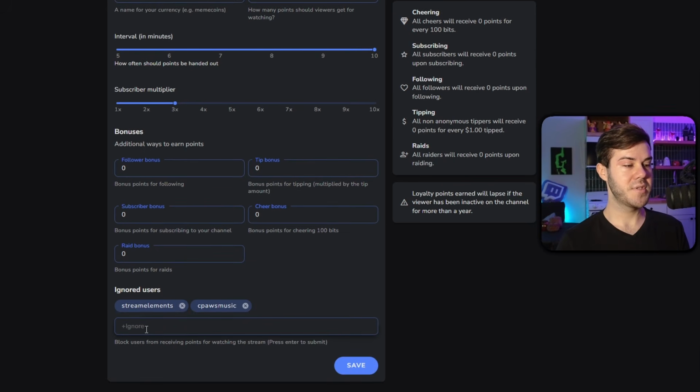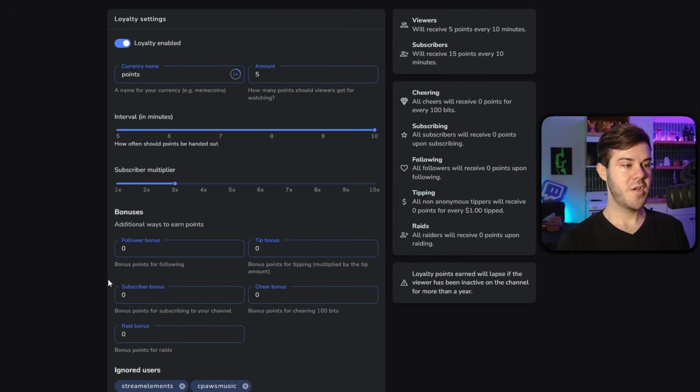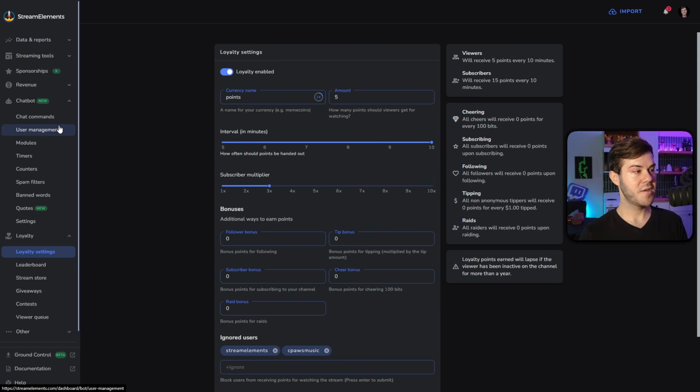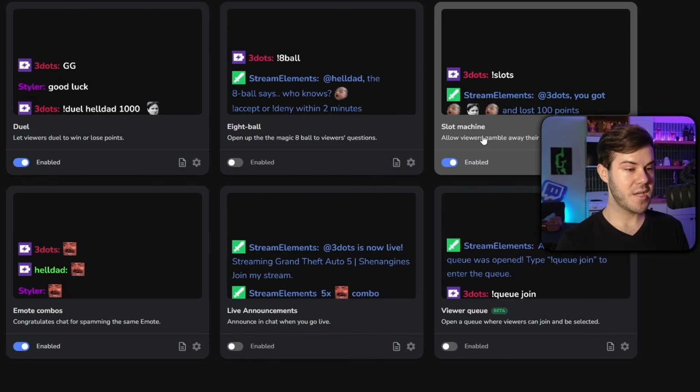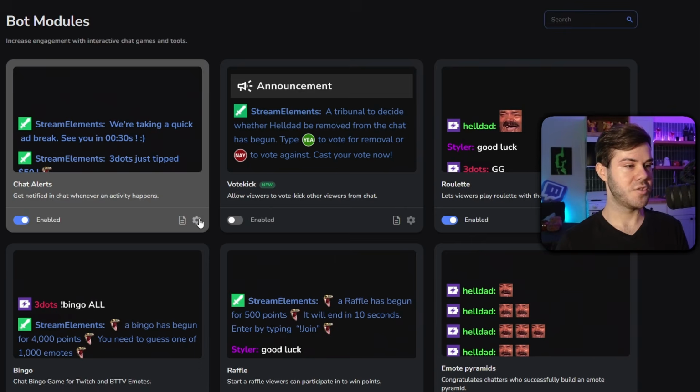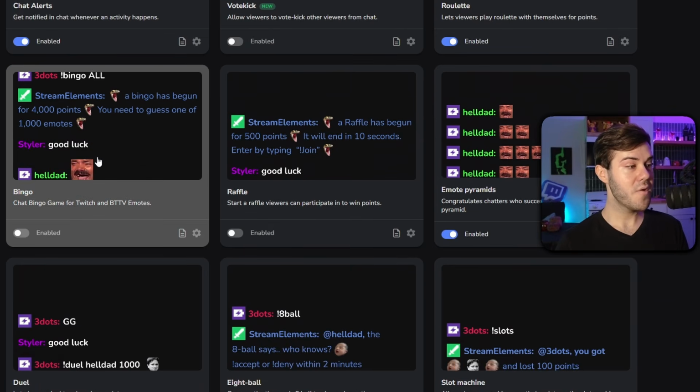You can also ignore users. So like if it has like commander root gaining a bunch of points, you could add that name here, and you can add all these bonuses and it'll tell you everything, all the values on the right hand side here. And so the cool part is that this integrates with chat commands, the modules. So these are the points that your users will be using in modules like roulette, like slot machine, and like other things such as duel, where they can duel each other, bingo, all that fun stuff.